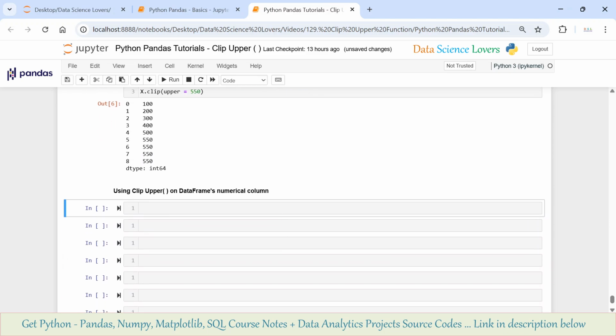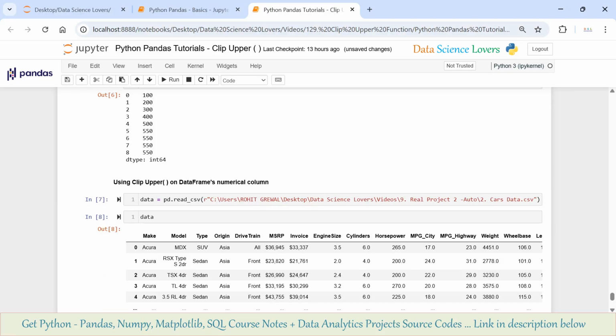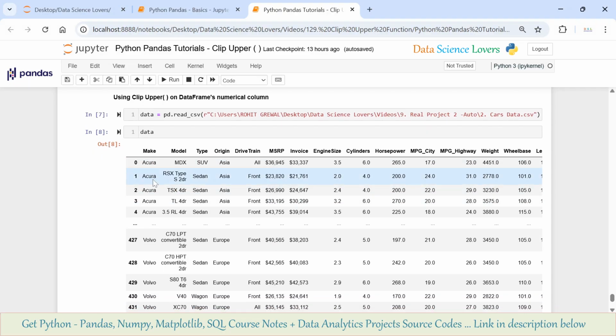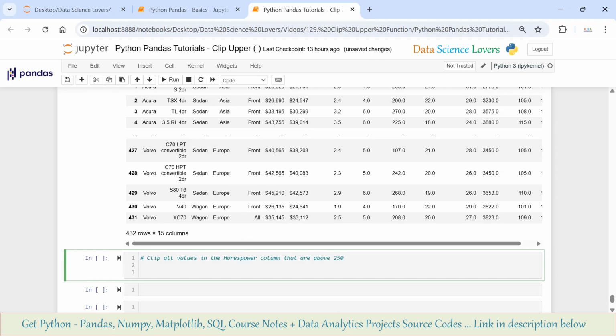Now we will use the clip upper function on a real data frame's numerical column. Suppose we have a data frame, data, like this. This is our data frame that we will consider. In this data frame there are multiple columns, including categorical columns as well as numerical columns. So we will consider a numerical column. Let's consider this horsepower column. We have to clip all the values in the horsepower column that are above 250.